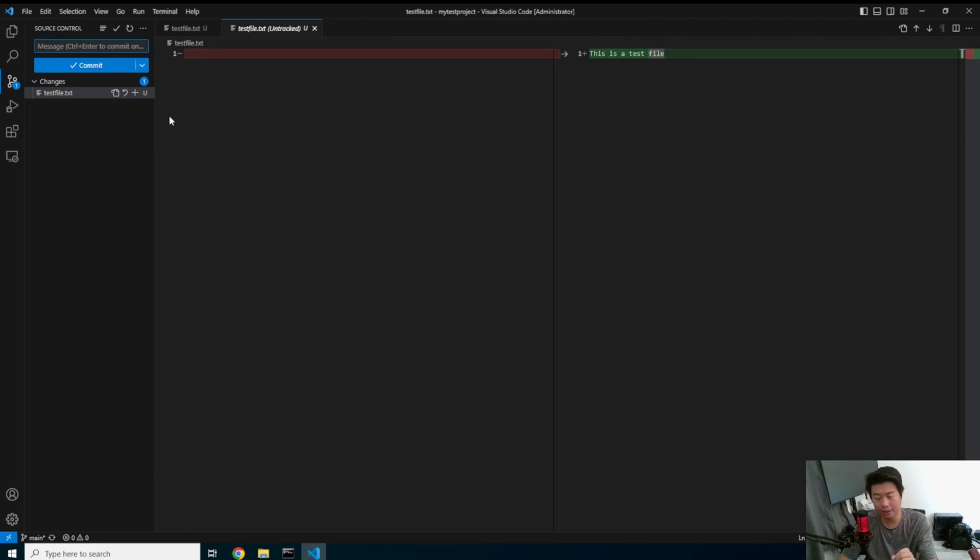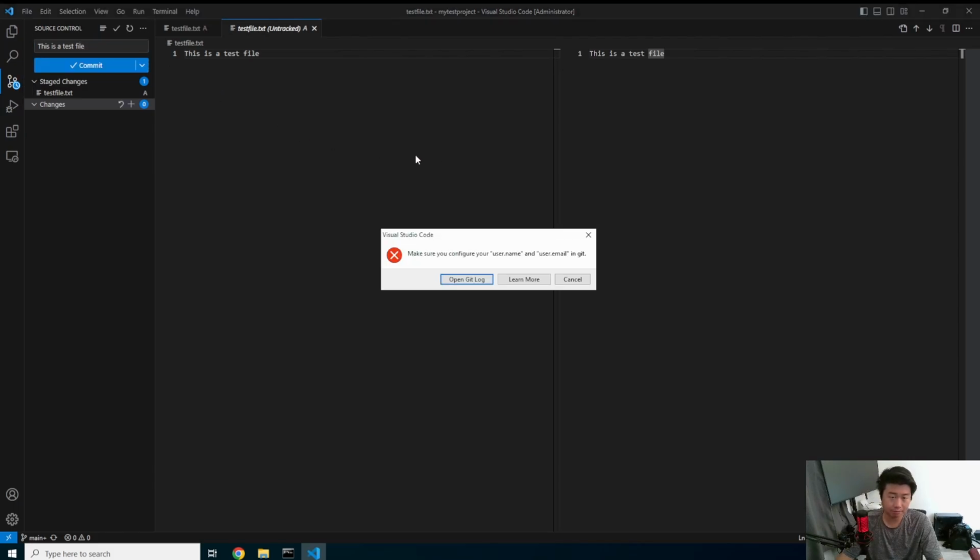So how we can push to the repository is we'll actually commit this change. We'll add this to the staged changes, so we hit the plus sign. We'll make a commit message saying this is a test file, and we'll commit that.